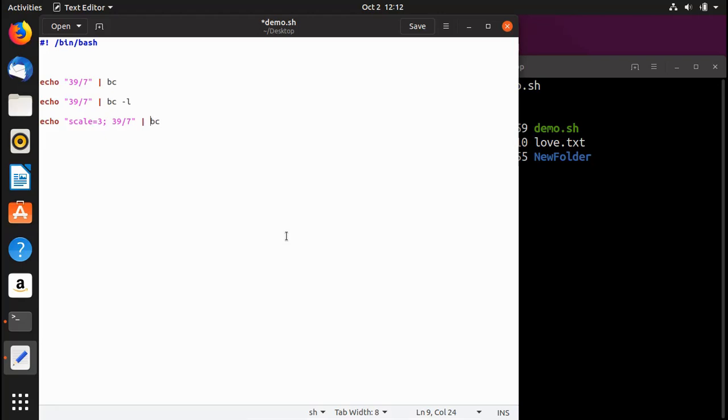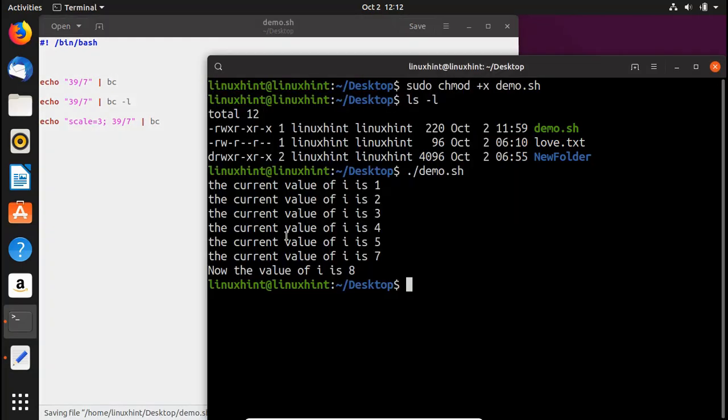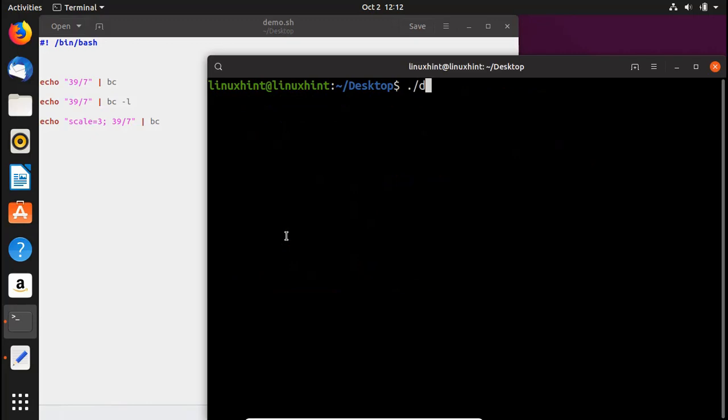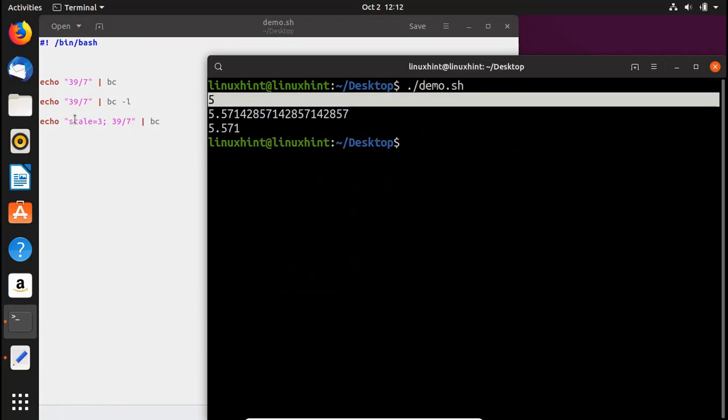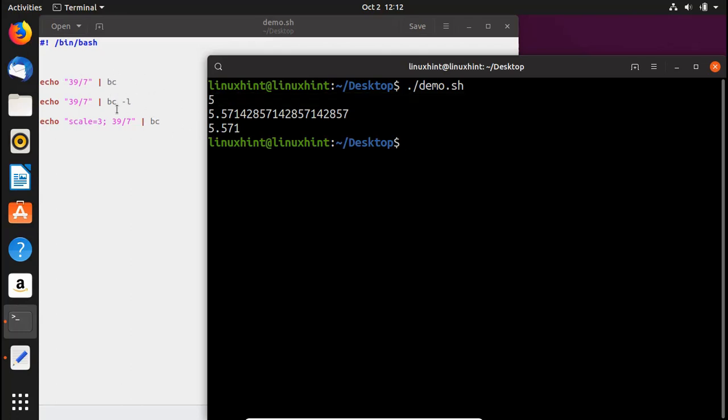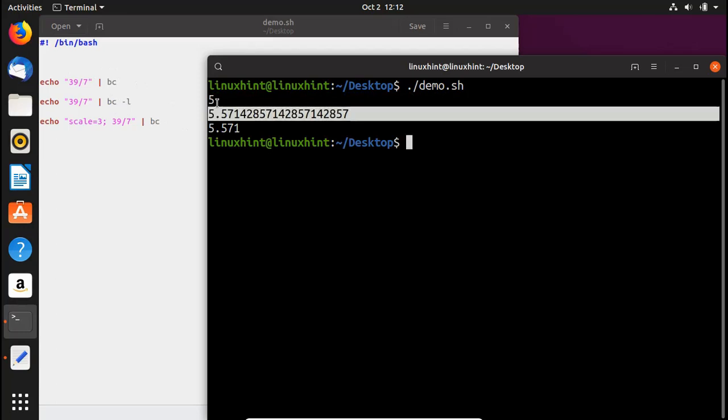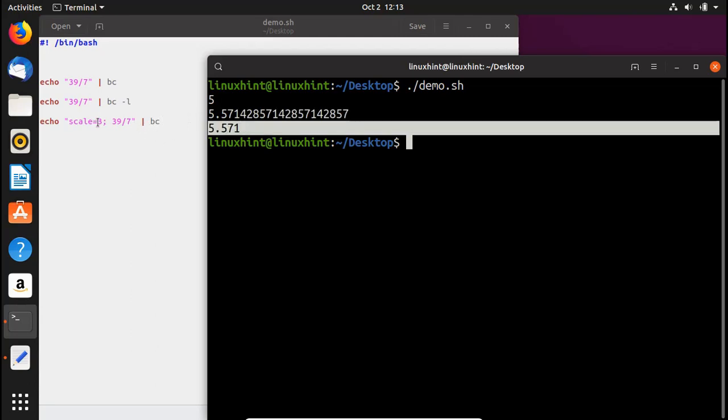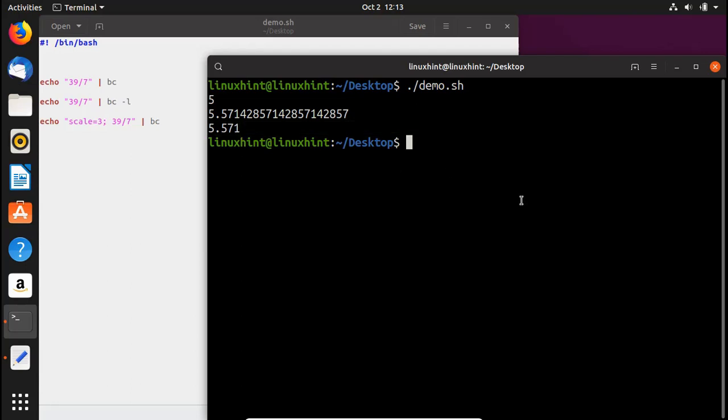Okay, so that's it. We save it, clear the screen, and run our script. You can see that we have the value 5 when we have not used any scale or -L flag. When we have used -L, it has given us the value till the last fraction, and when we have used scale, it has given us the value till 3 decimal places, because we have used scale 3. If we would have used 2, it would have given us 5.57, and eliminated the last digit. I hope you've got that.